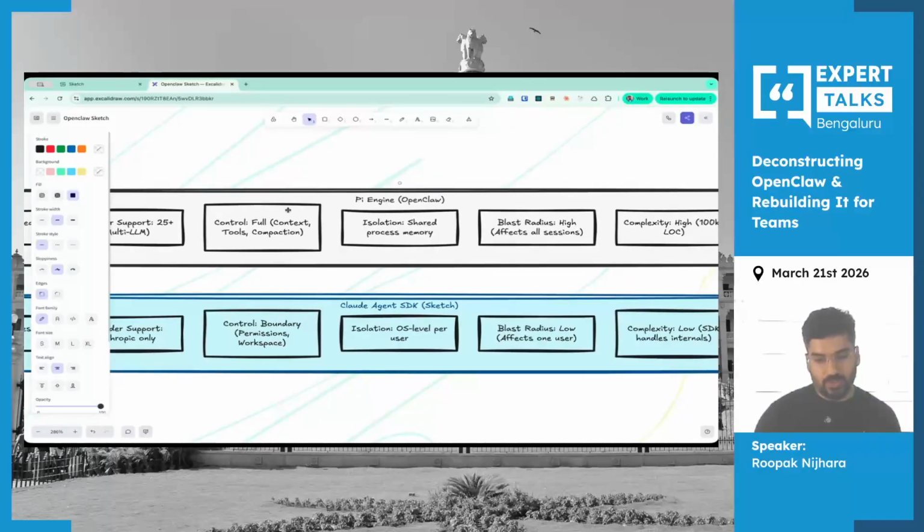Then the control boundary. I think this is more about how you assemble context. This is something we covered earlier as well: in OpenClaw or in Pi, your context gets assembled completely by yourself. They've written code to build the entire context from scratch. Claude Agent SDK gives you presets. You get a Claude Code preset as well, where your agent will start behaving exactly like Claude Code does. So it will be proactive in terms of writing code and everything.